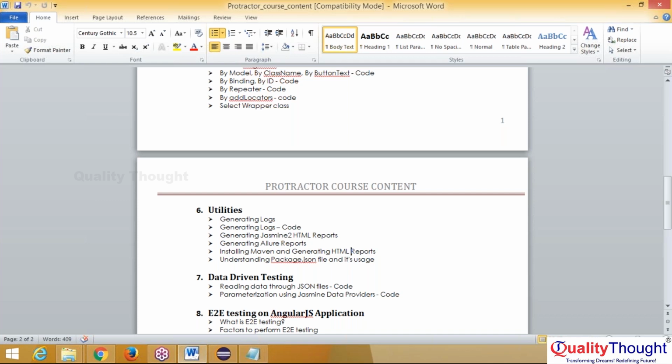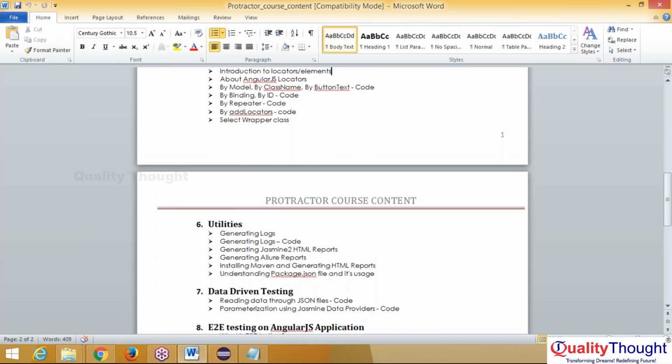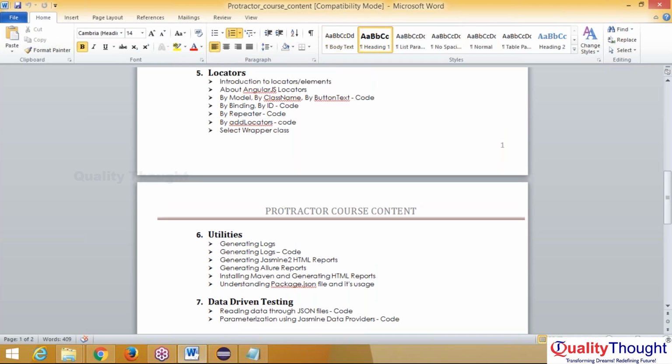So these locators are used to design the program, and these locators are used to identify the elements in an AngularJS application. What is by model, what is by class name, what is by button text, all these things we'll see in today's session, and we'll find out how we are going to use these locators in our programs.